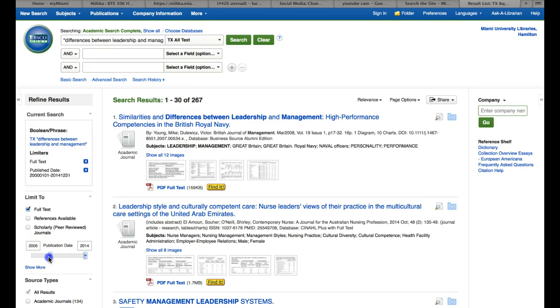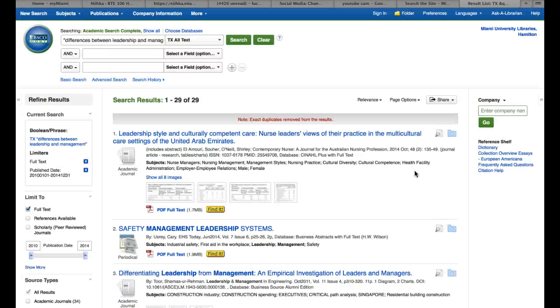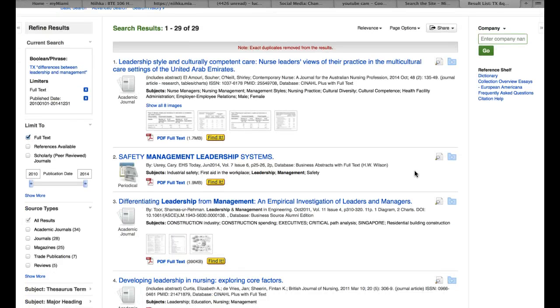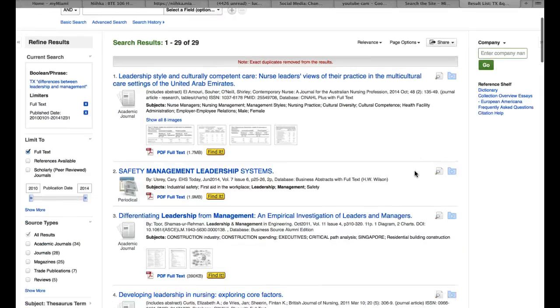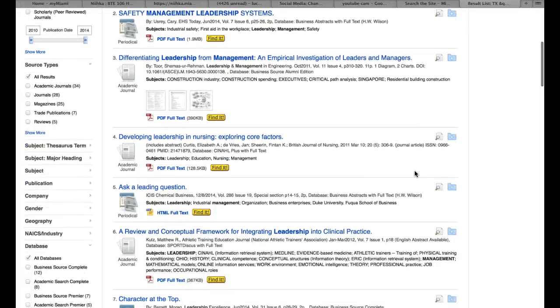You may say, well, hey, I want to filter it even more. And then it brings it down to about 29. So what you want to do is, a lot of these articles are going to be quantitative, where it has statistical information in it, which is fine. Some of them will be qualitative, which don't have statistical information. But you want to find 3 articles that you can work with, essentially.